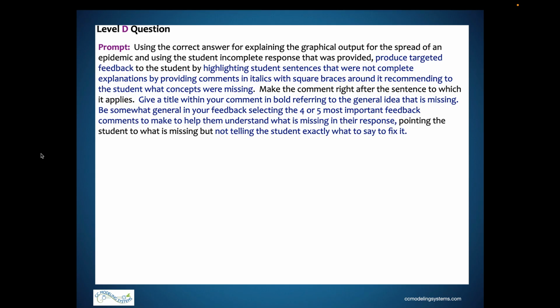Make the comments right after the sentence to which it applies. Give a title within the comment in bold, referring to the general idea that is missing. Be somewhat general in your feedback, selecting the 4 or 5 most important feedback comments to make to help them understand what is missing in their response, pointing the student to what is missing, but not telling the student exactly what to say to fix it.